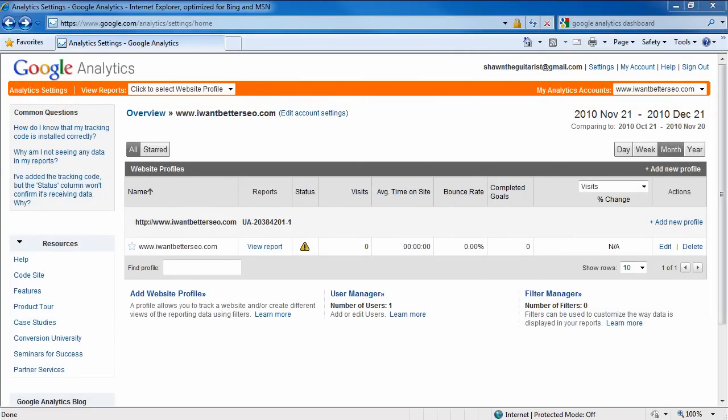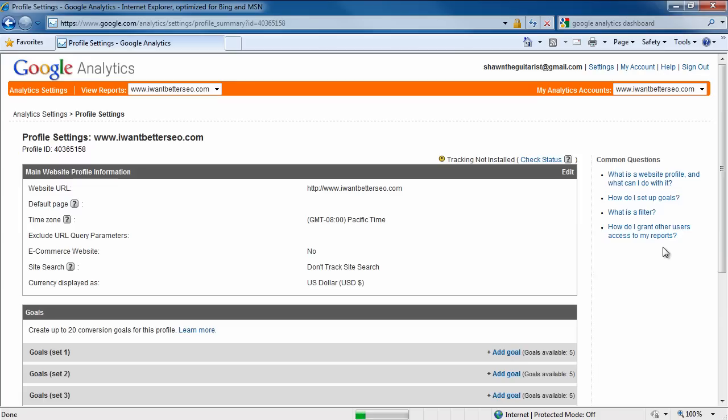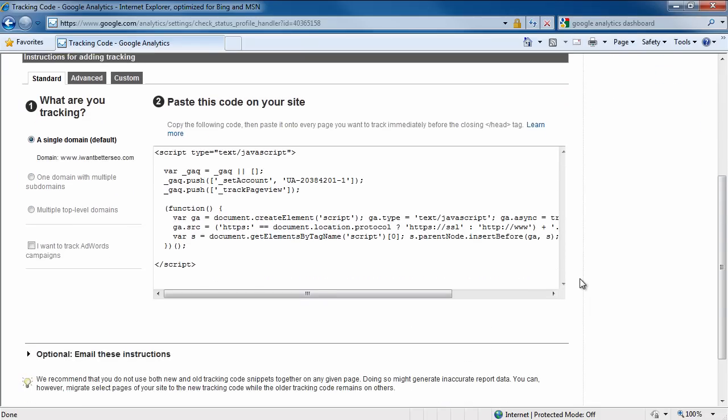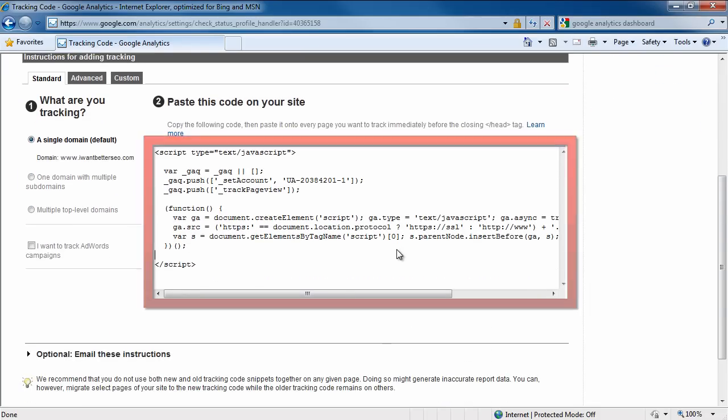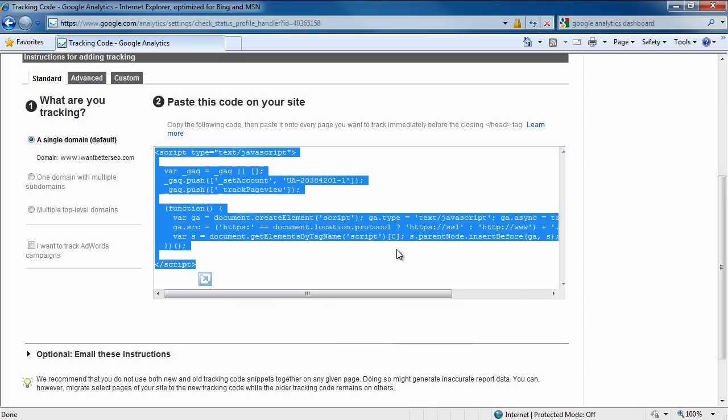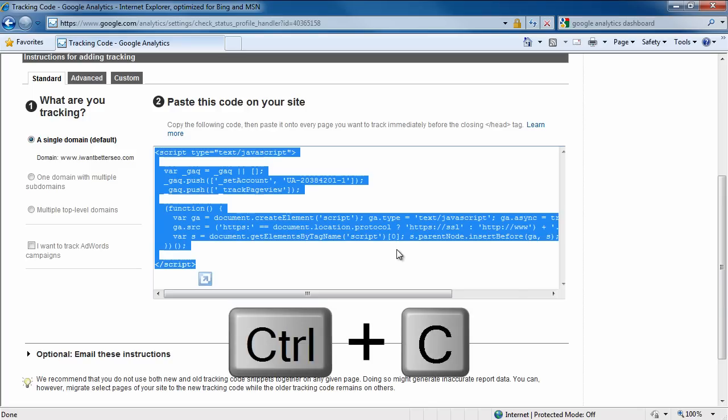To get this tracking code, you'll need to log into your Google Analytics account, and on the website profile screen in the lower right-hand corner, click Edit. In the screen that appears in the upper right-hand corner, click Check Status. On the final screen, scroll down to find the box that contains the code. Click inside that box and use Control-A on your keyboard to select everything that's in that box. Then use Control-C on your keyboard to copy that information to your clipboard.